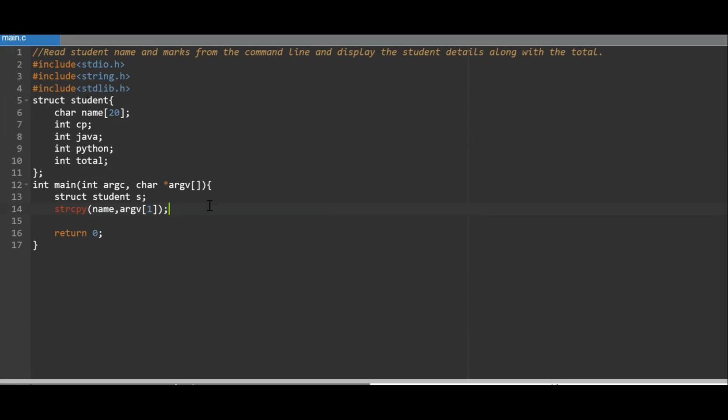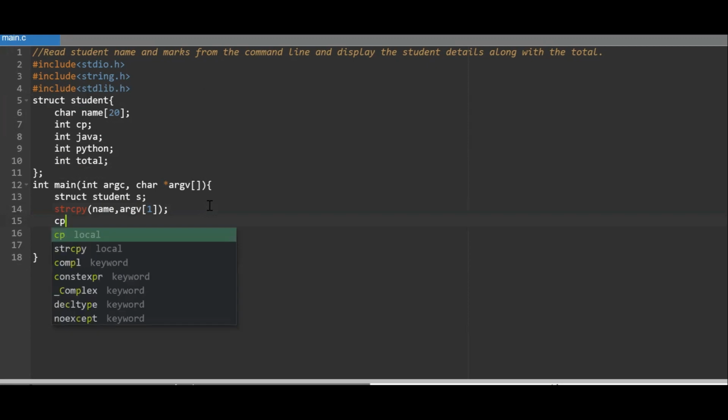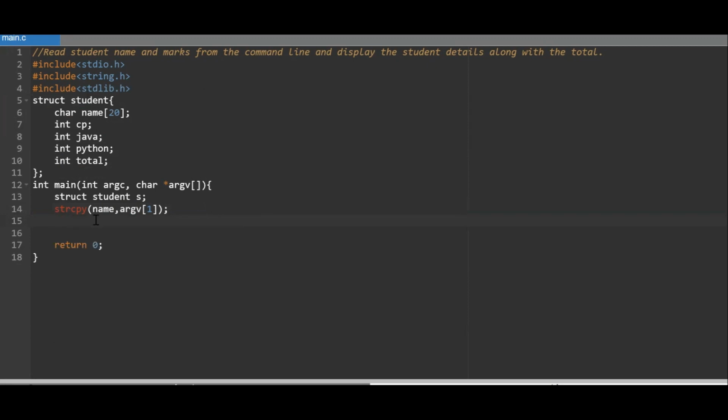Because the variable is struct student s, I wrote s dot name. Now coming to CP marks, s dot CP is equal to argv[2], the third argument. But since all the arguments here are strings, we need to convert the string into an integer. For that, I have a function which is atoi, and this function will convert a string into an integer. So I just converted this argv[2].